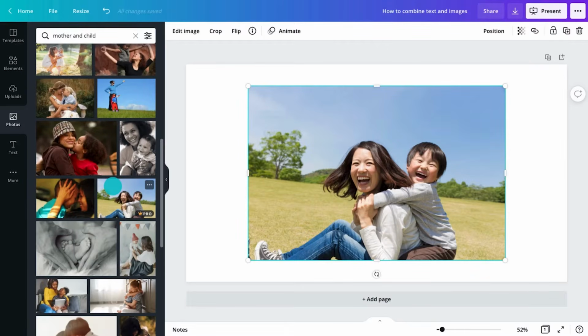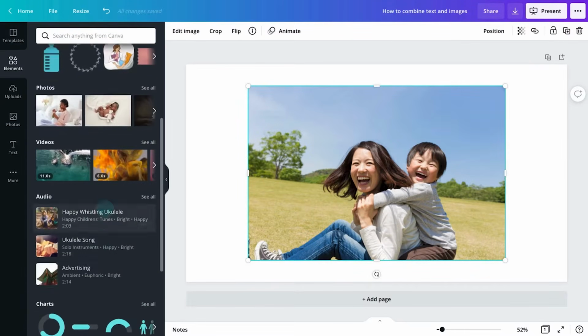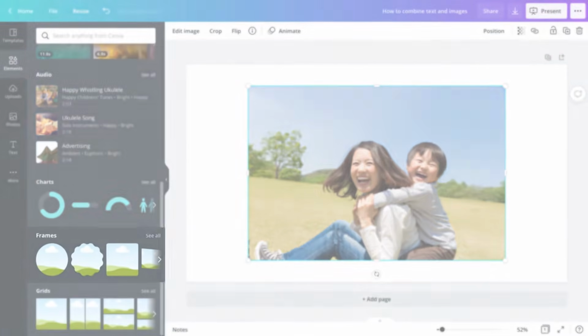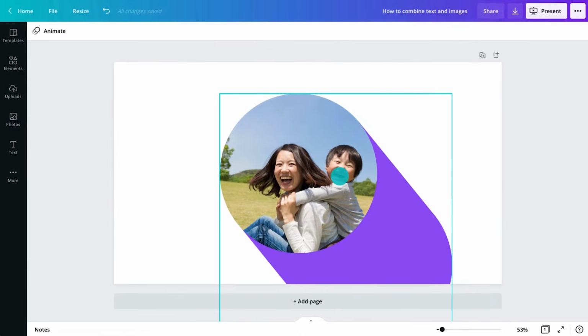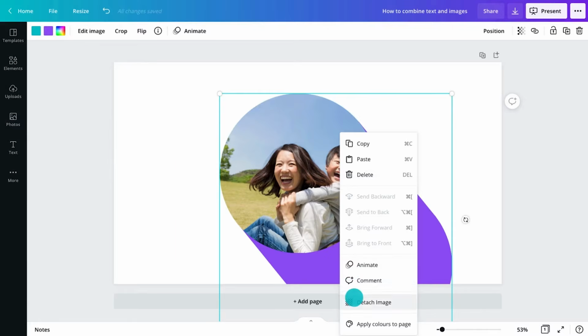Remember, you can add images to a frame. Find frames in the Elements tab here. To detach an image from a frame, right-click on it and select Detach Image.